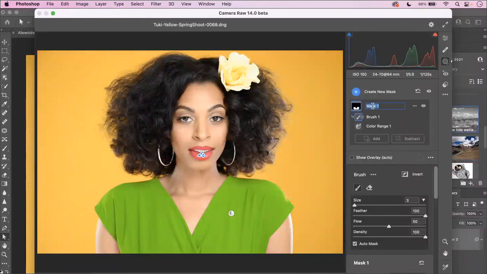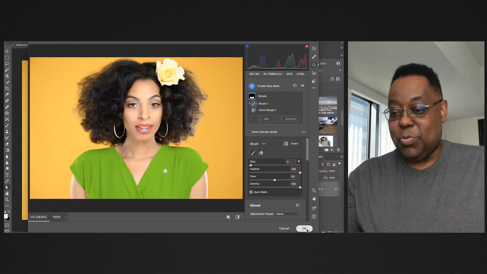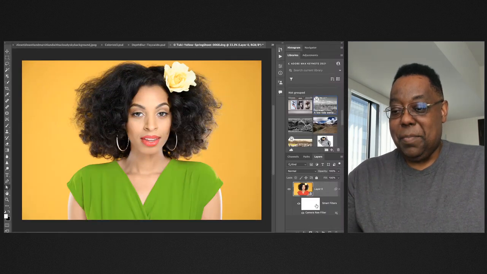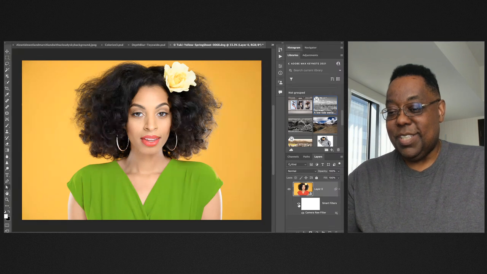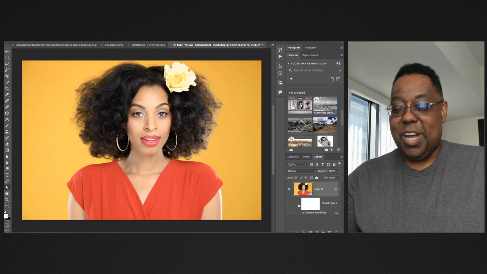And you can have multiple masks, so therefore you can name them whatever you want. I'll name that one blouse. All right, next up, let's go ahead and click OK on that. And again, because we did it as a smart filter, or basically a smart object, we can always turn it on, turn it off, or double click and get right back to the Camera Raw settings.